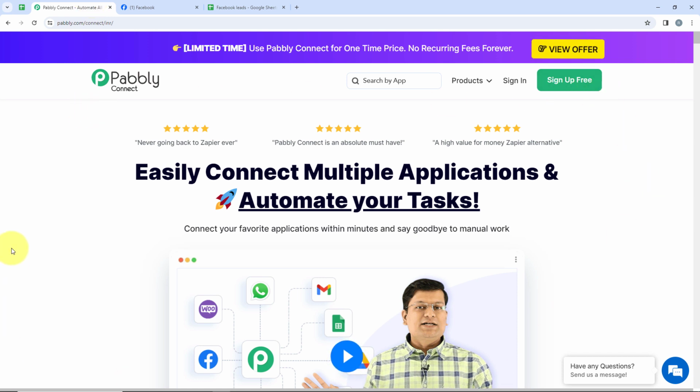So as you can see, this is the landing page of Pabbly, and over here we have two options. One is sign in and the other one is sign up for free. So if you are a new user, you can click on sign up for free and you will get 100 tasks free every month. But I am an existing user, so I am going to click on sign in.